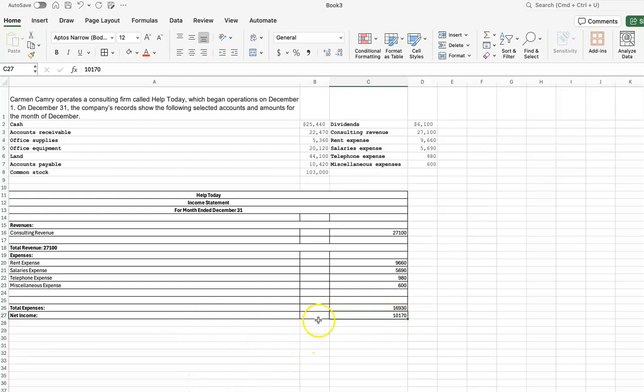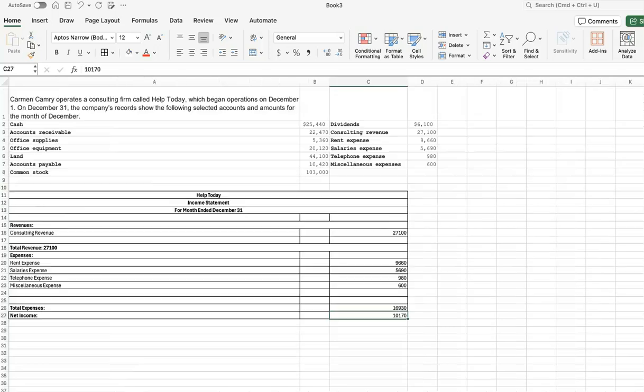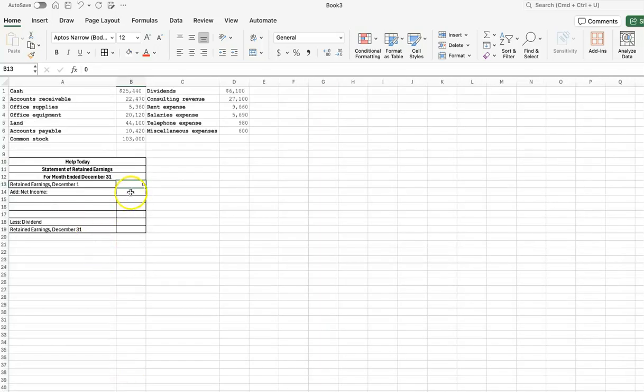So after you're able to get that net income, you're then going to move on to problem number 12, which is developing a statement of retained earnings for this as well. The question says that the retained earnings as of December 1st was 0. So at first there was no balance. That's why I just put 0. And then what you need to do is add that net income, which is what you calculated in the income statement. So it'd be $10,170. Okay, and that's all you're going to put right there.